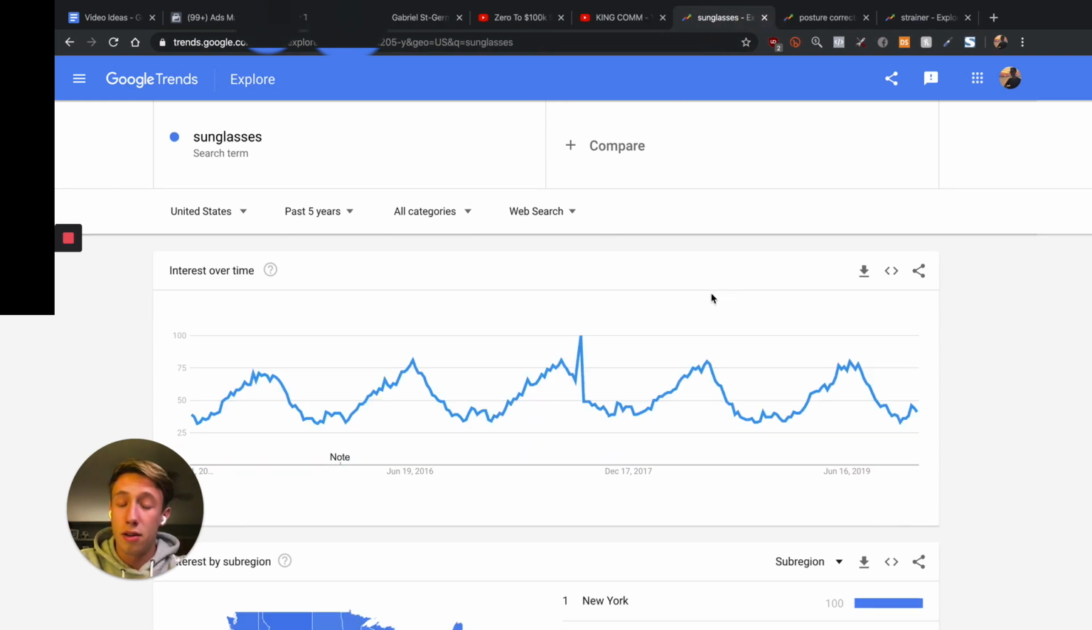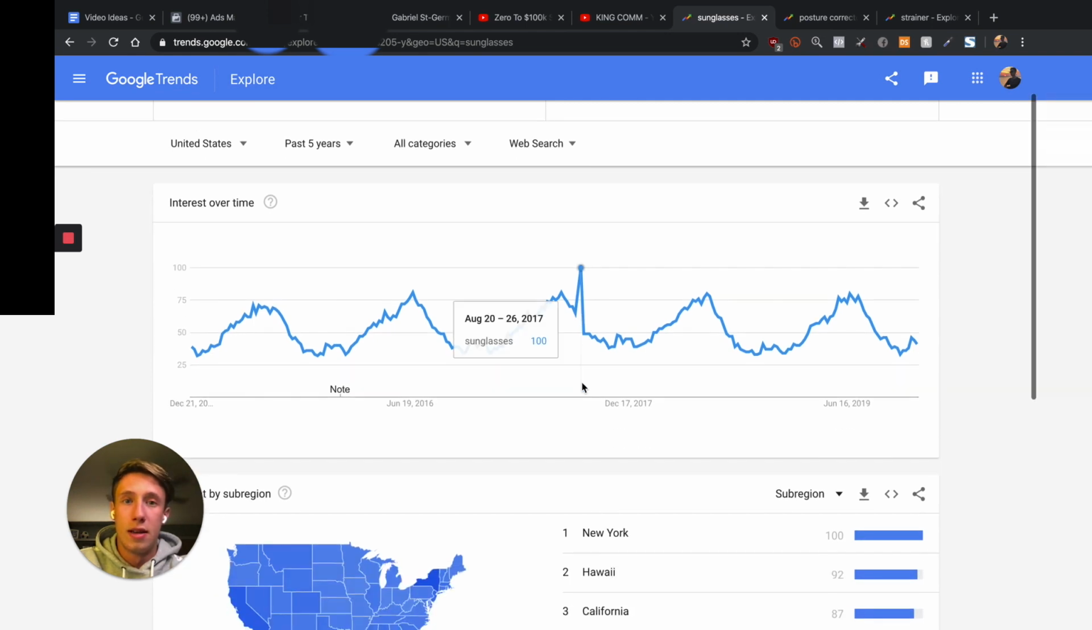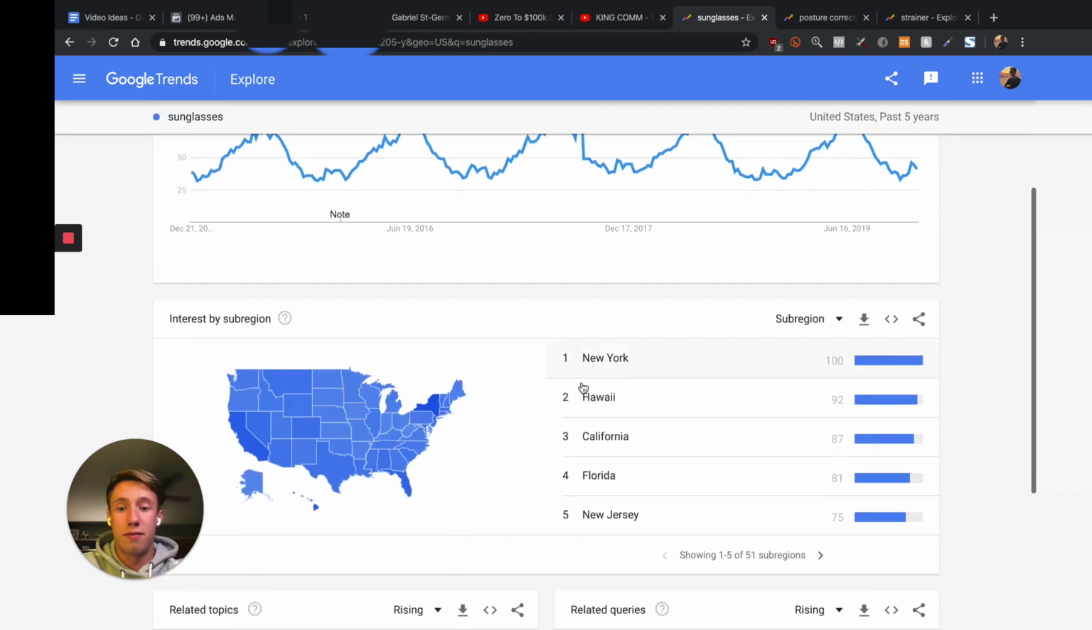Next, we have a cyclical product, sunglasses. In the summer, everyone needs sunglasses. You can see it peaks in the summertime, drops off towards winter, and keeps doing that. If you have a store around sunglasses, it can definitely work since it's still popular. I mean, people need sunglasses in the winter too. It's just that summertime definitely does the best. So it's something you can test out if you'd like.